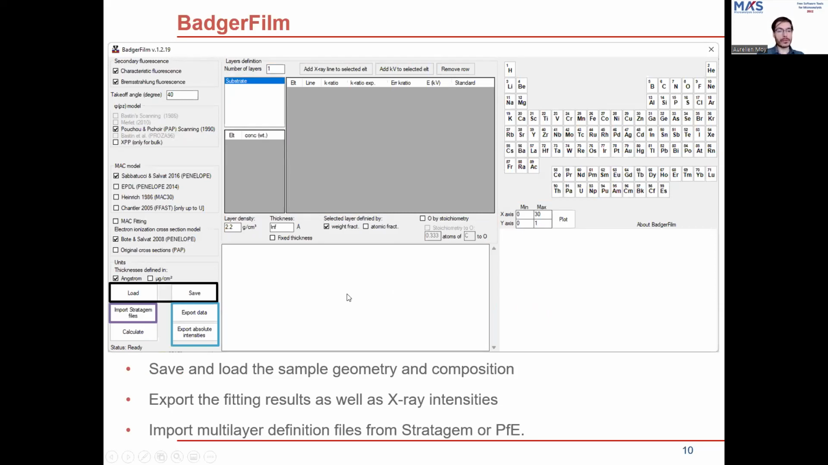There are also several other options. We can save the data we have inputted in BadgerFilm, and we can load previous data from a previous run. We can also import data from StrataGen or data generated from Probe for EPMA. And we can export our calculations, and we can also export the absolute intensities that were calculated by BadgerFilm.